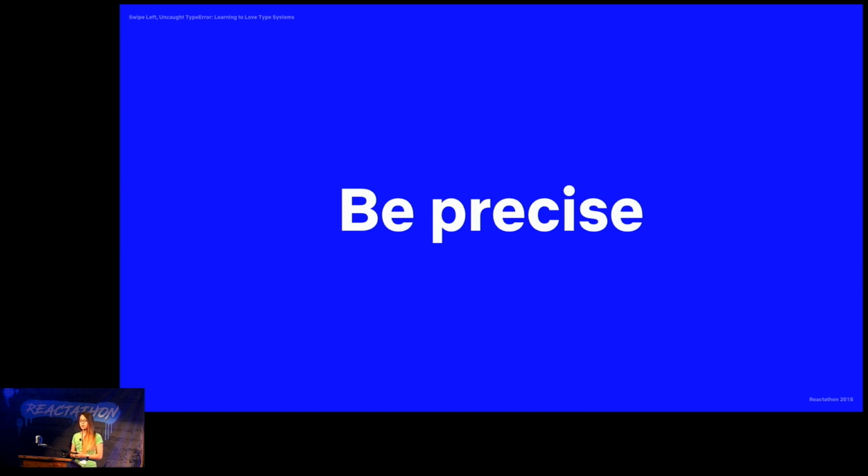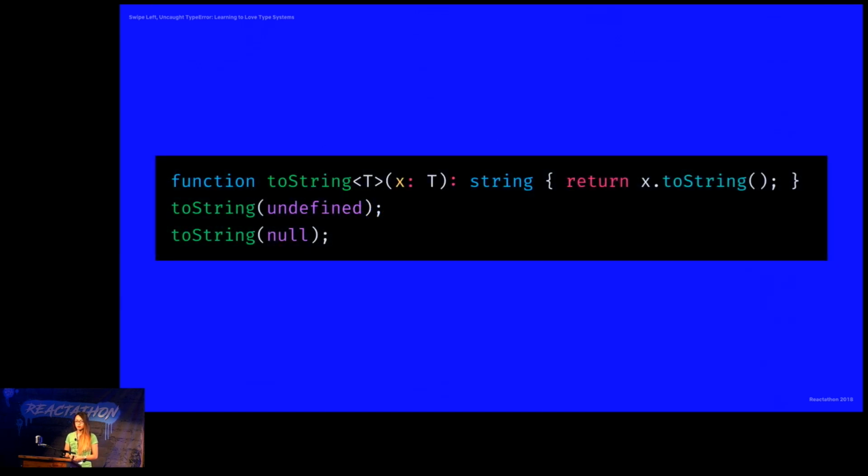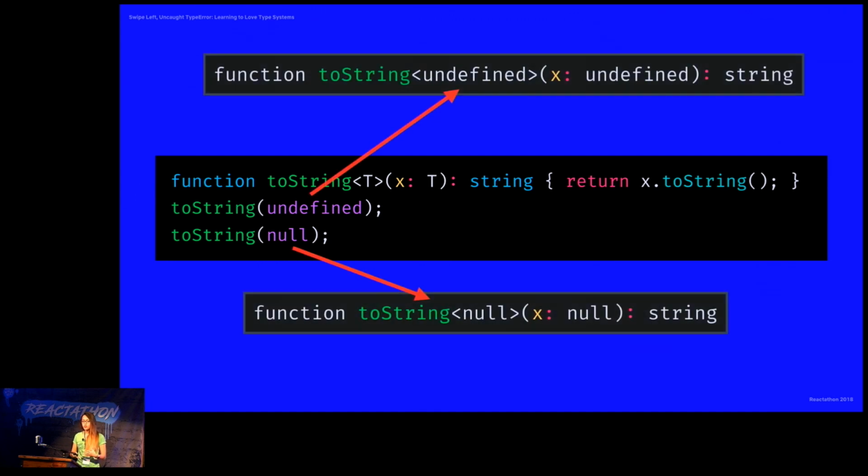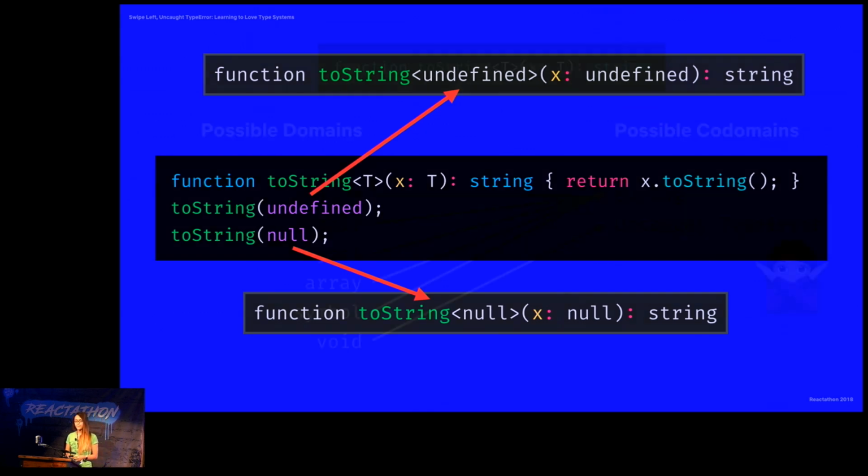So let's look at a very simple example. We have a generic function here, toString, which calls the toString method on the object that's passed into it. Even though I'm giving this function null and undefined like we did earlier, and we know that null and undefined do not have toString methods, for some reason TypeScript will say, this is OK, this type checks. And what this means is that you have lost type safety. This will return a type error if you run this code.